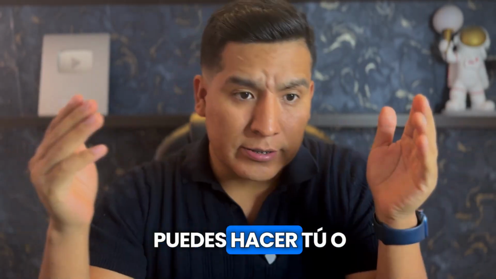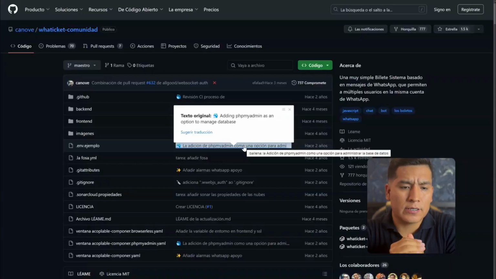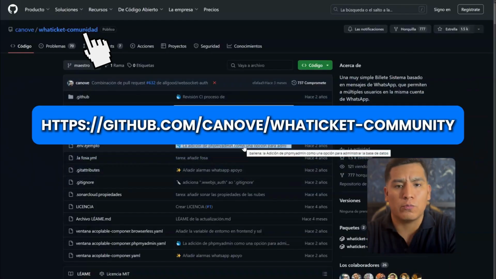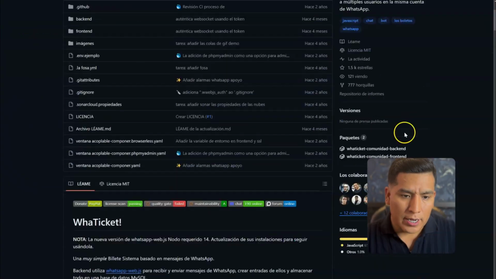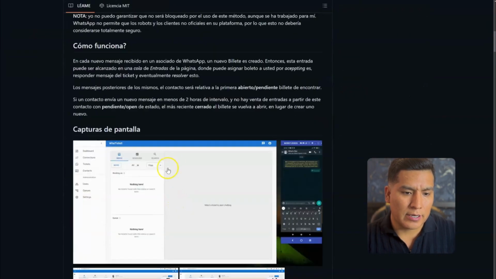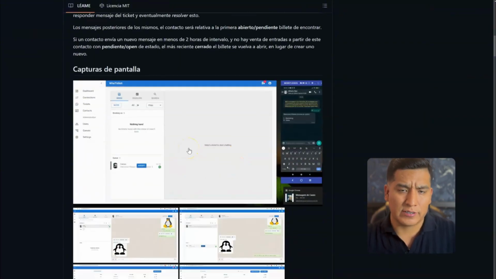You can do it in two ways. If you're technical, you can do it yourself or hire a programmer to implement it for you. So for this version, we do not provide any support. We launched this open source version when we started with Whaticket. There are some screenshots of how it will look, and now we will also go over the differences between the free version and the pro version.